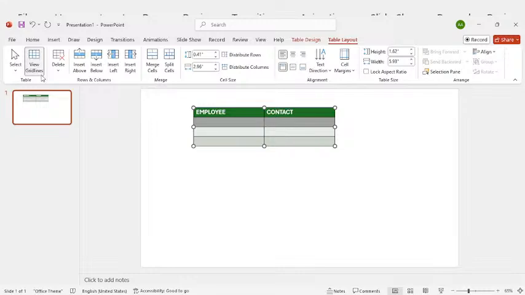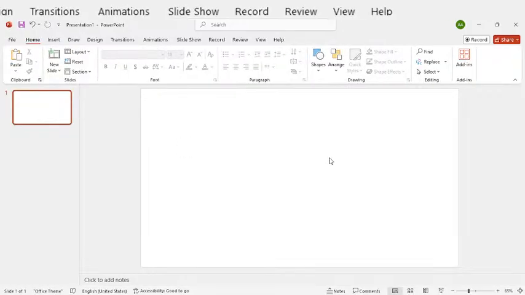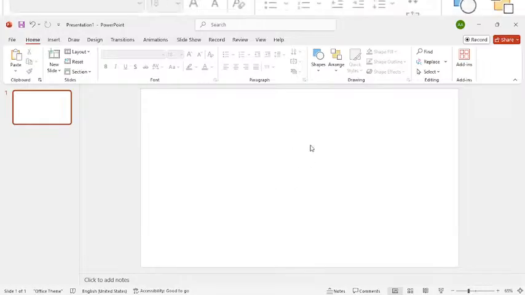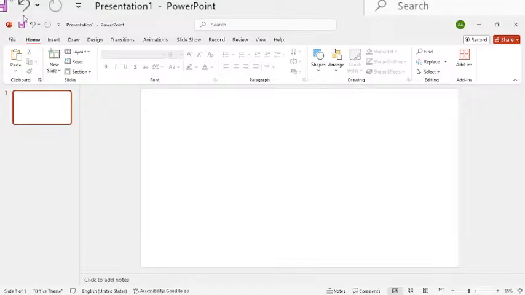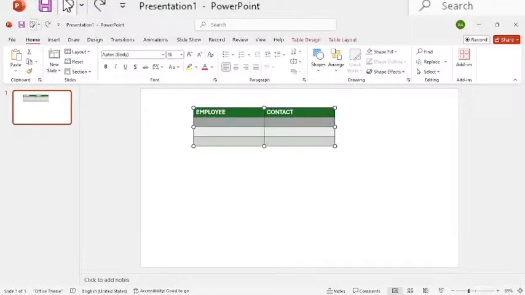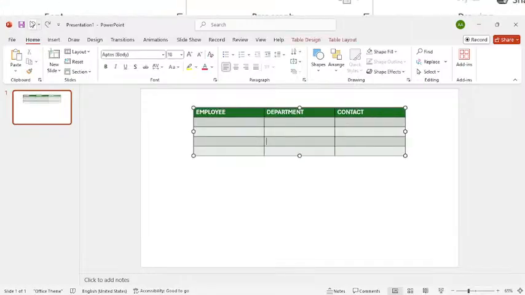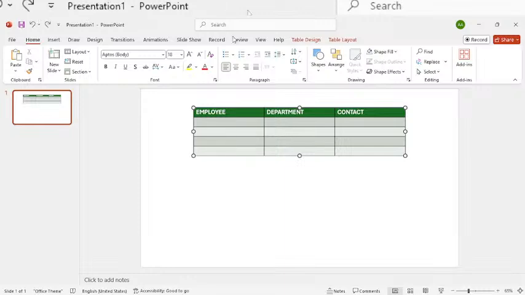If I want to delete the entire table, I can also do it. So let me click on this again. Delete table. When I click on delete table, see what we have here. Nothing. The table has been deleted. Alright, so let's undo it. Let's bring back our table. Let's undo all that we've done. So I still have my table here. Let's go back to the table layout.